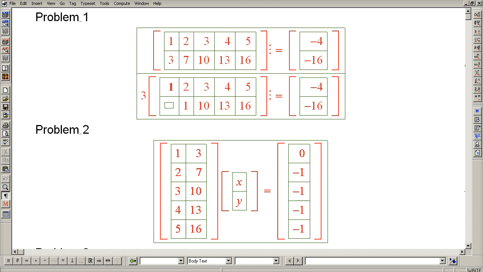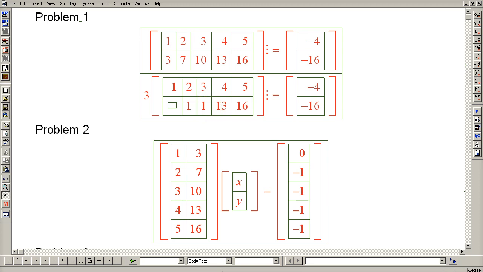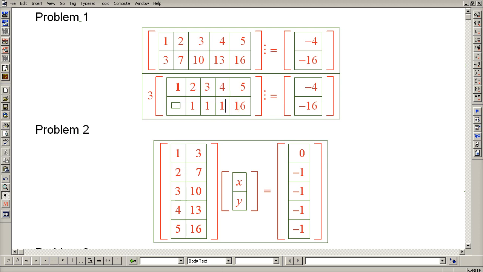10 becomes 10 minus 9, which is also 1. 13 becomes 13 minus 12, which is also 1. And finally, 16 becomes 16 minus 15, which is also 1. How nice. Now let's perform the same operation on the right-hand side. And minus 16 will be replaced with minus 16 minus minus 12. So the result is minus 16 plus 12, or minus 4. And the first step of Gaussian elimination is finished.